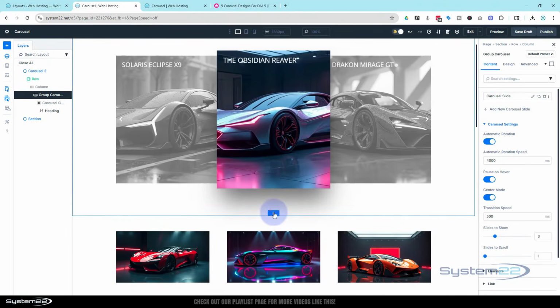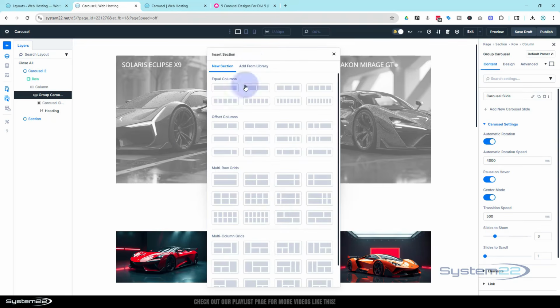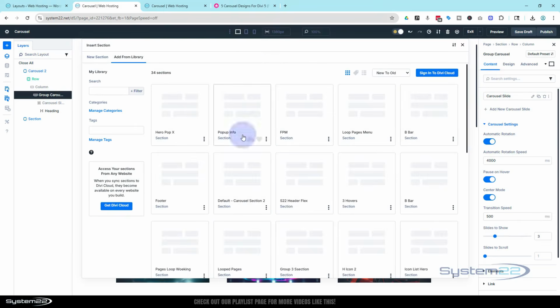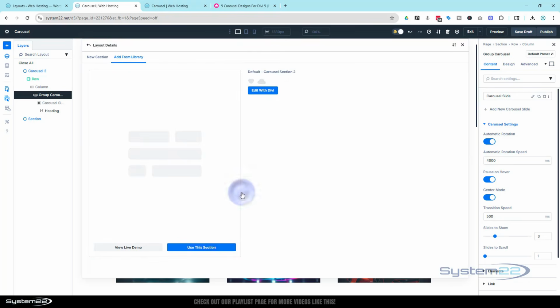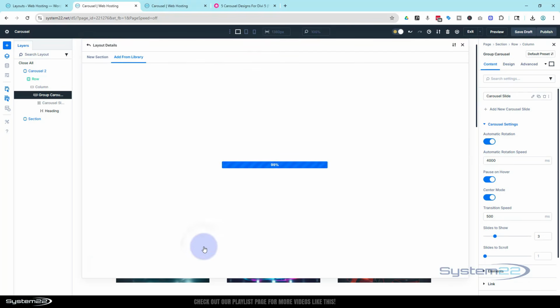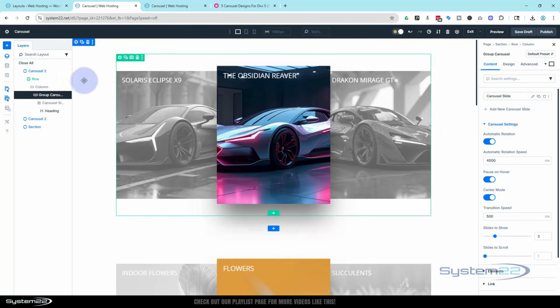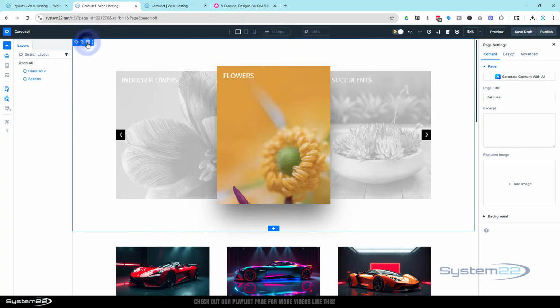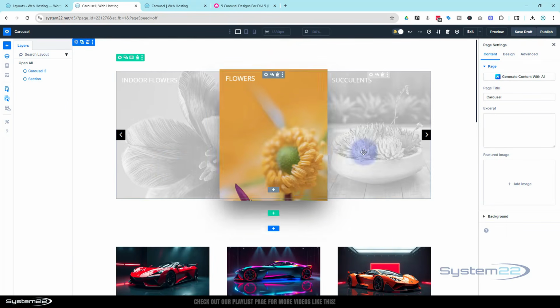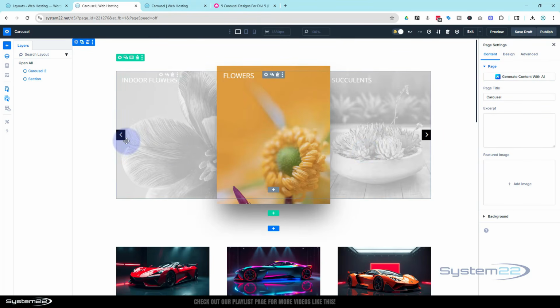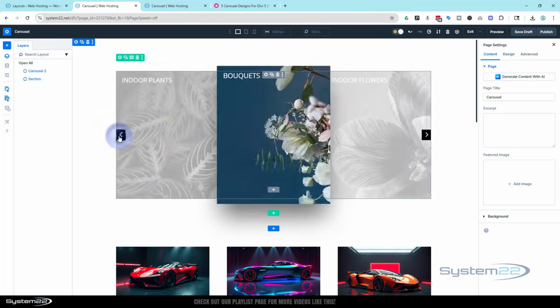So let's add a new section. I want to add from library, and there's our default carousel section 2 right there. Bang, and let's put it in. Let's get rid of this top one. And here we have it. By default, it's got the 3 slides showing, and I'll show you exactly how this works in a moment. We've got some nav arrows right there, so we can navigate back and forth.